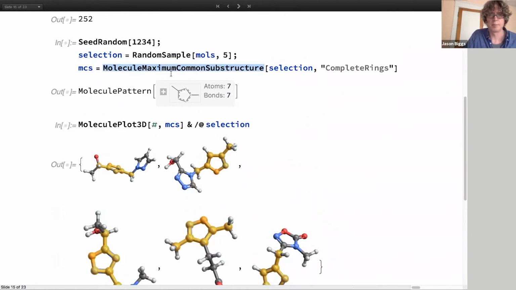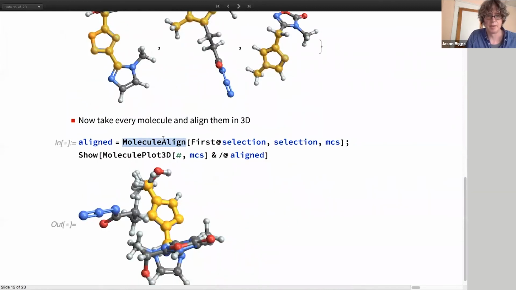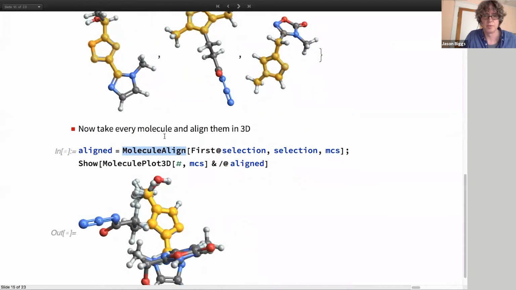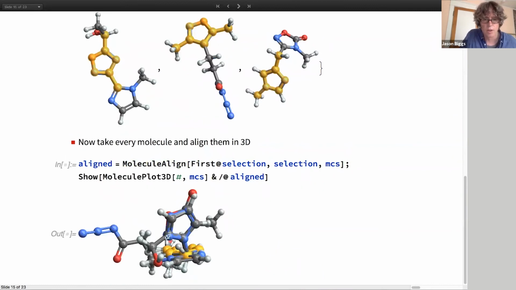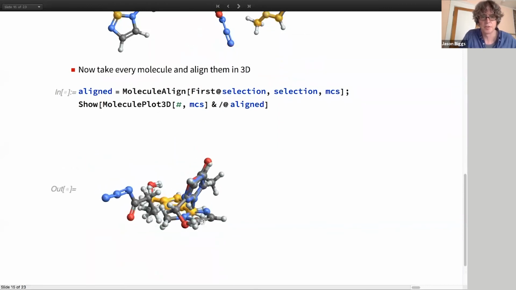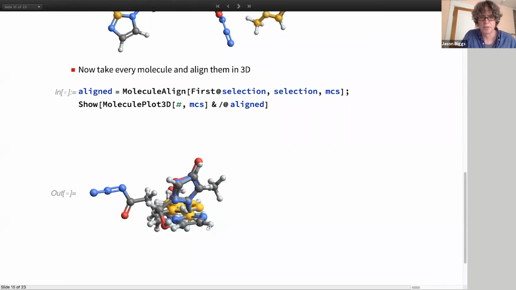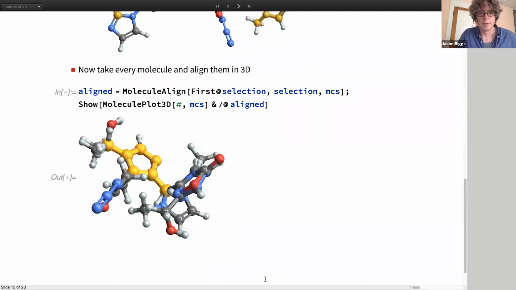MoleculeMaximumCommonSubstructure is new since last year's tech conference, as is MoleculeAlign. So we take all of these different molecules and we align them all using the MCS as a pattern. Essentially what you see here is all of the different molecules in 3D laid on top of each other. And as you see, the only part that really matches is that 5-membered ring with the two little dangling hairs off of it. Let's see what was in the chat here.